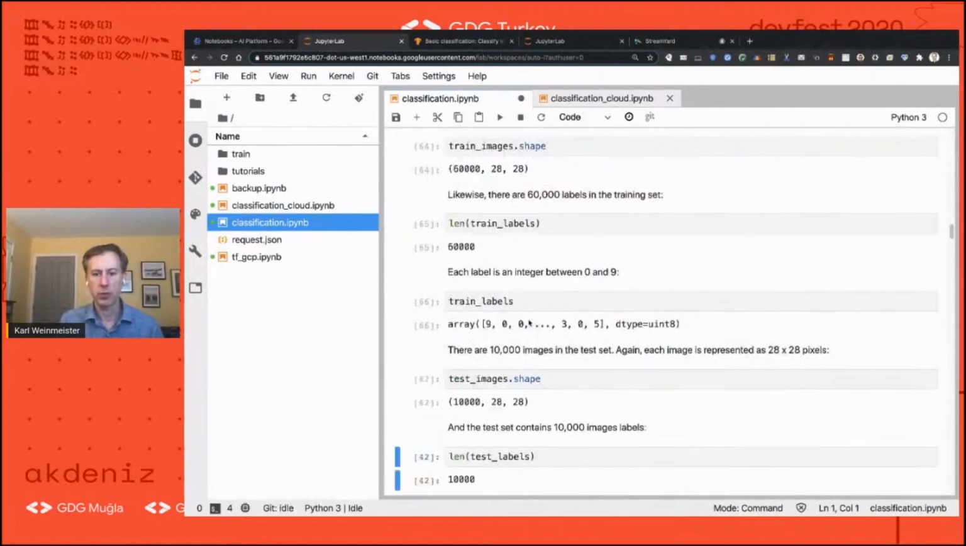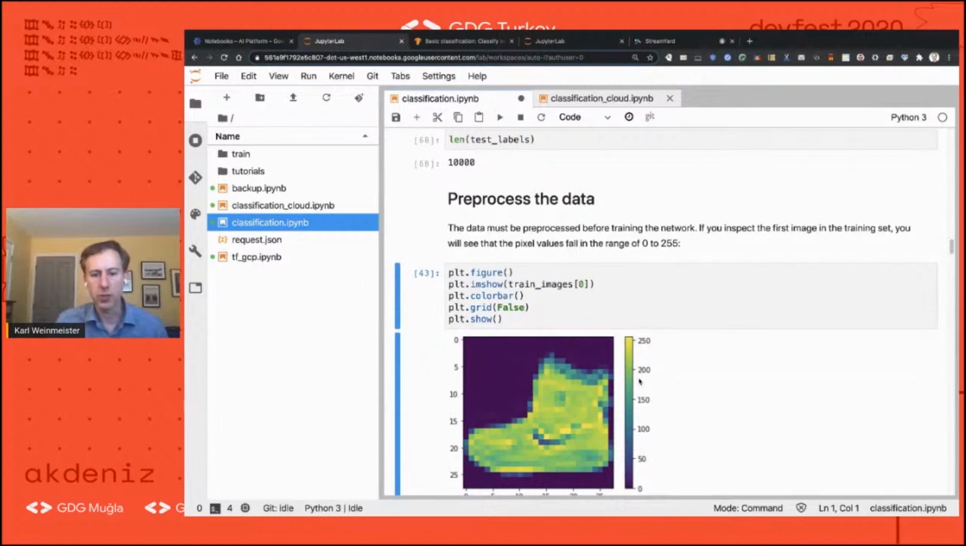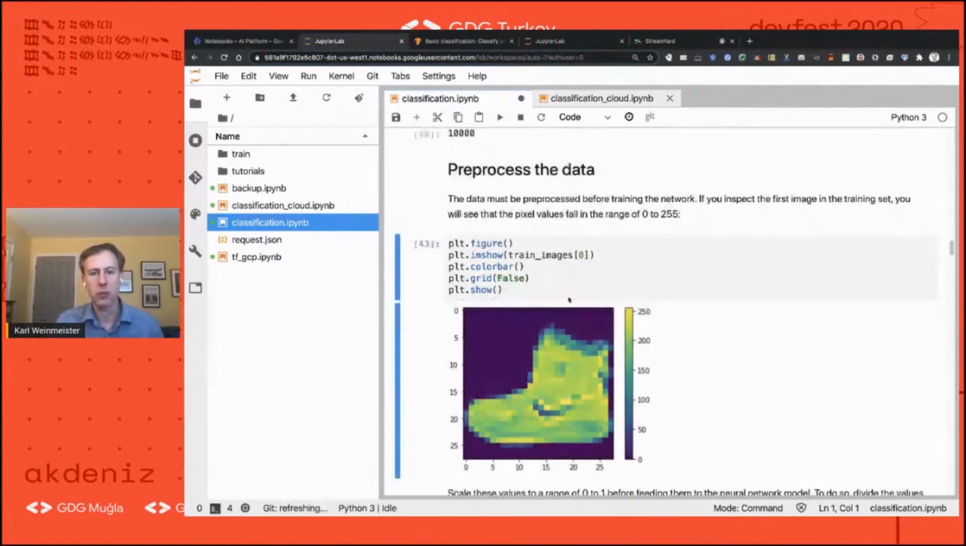And we'll just keep going. We're just looking at the size of the data. So let's look at one of the images. Again, these are small pictures, and we can do things like show an image in our notebook. So that's what we're doing here.